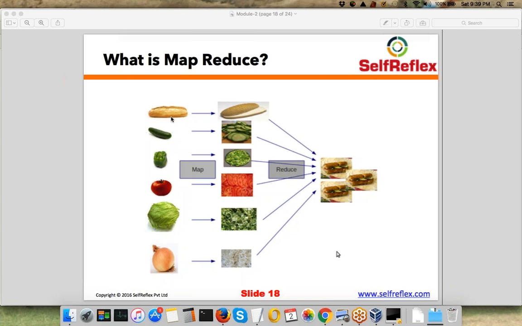You prepare all the stuff separately. You cut different veggies, right? And then you put them together to make the sub. So this first stage is where different things can be done in parallel. For example, if there is only one person making a sub, he'll first cut the cucumber, then the capsicum, and all this stuff, in series. And finally he'll put all these things together and create the sub.